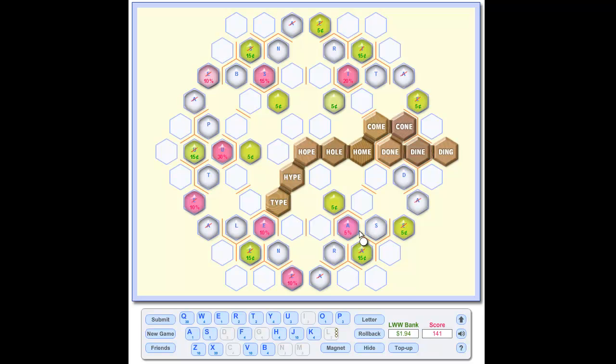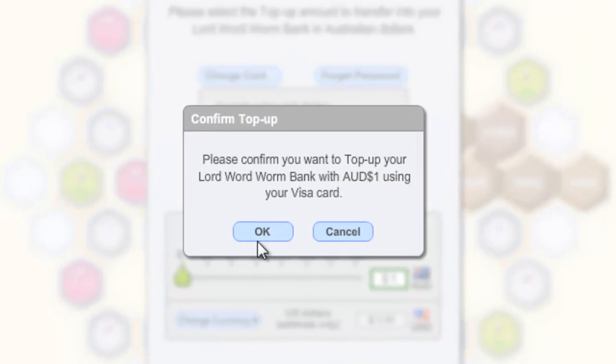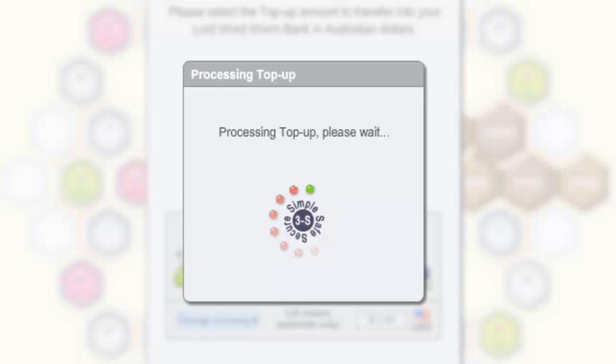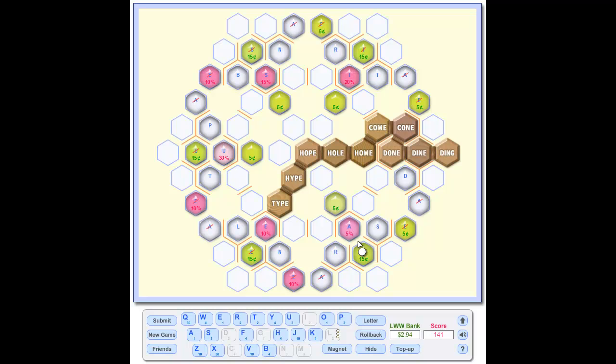You can see our Lord Wordworm Bank balance has now increased by $1. If during this session you wish to top up again, it's even easier. You press the top up button, select our amount, top up, and confirm we wish to top up. It's that easy. And you can view your top up history by pressing the help cursor on your bank balance.